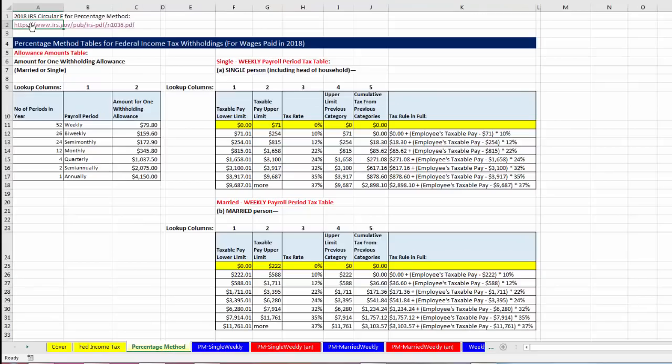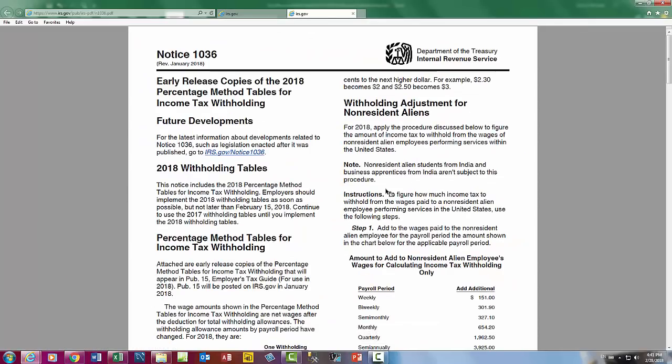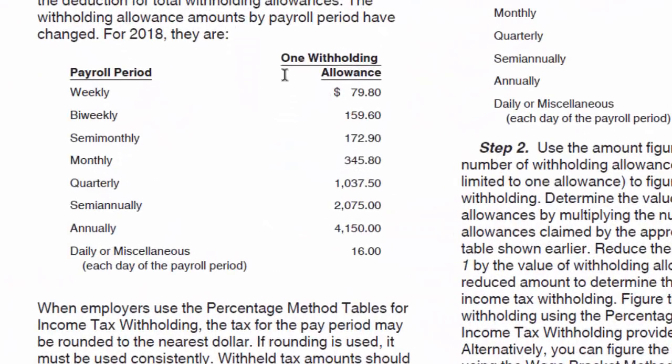Now, on this sheet, there's a link at the top, and I'm going to click it and go to the IRS site. This, I just downloaded. It just is not even a month old, these tax tables. Here's the table we're going to use to determine what is the allowance. For us, we're only doing weekly, but companies could pay biweekly, semi-monthly, monthly, quarterly, and so on. For us, every time someone claims one allowance, we subtract $79.80 from their gross pay. That means we reduce gross pay before we make our tax calculation.